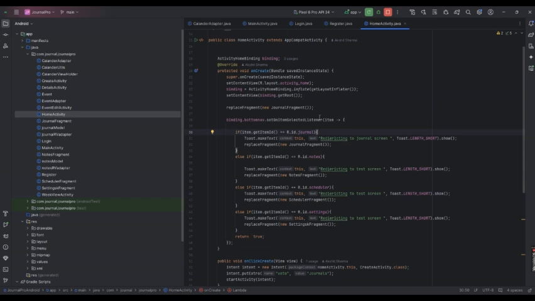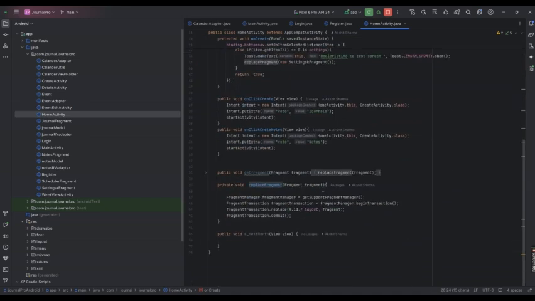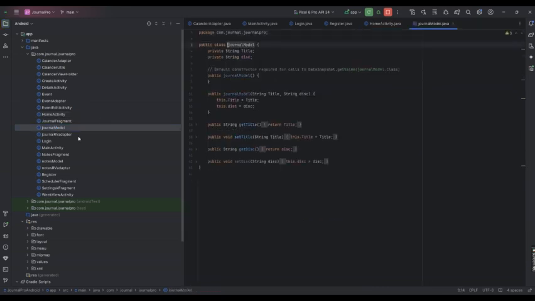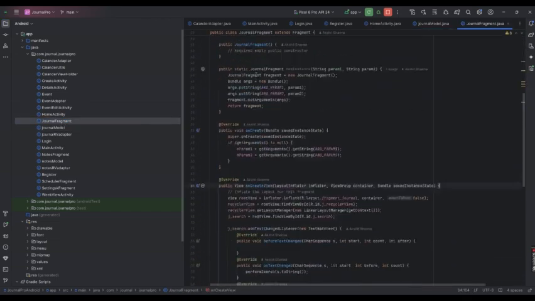By the way, the default fragment would be the journal fragment, which I have coded over here. The replace fragment function will replace the fragment inside of the home layout, home activity. So let's start with the journal first. This is the journal model. This is the journal fragment which we have created.